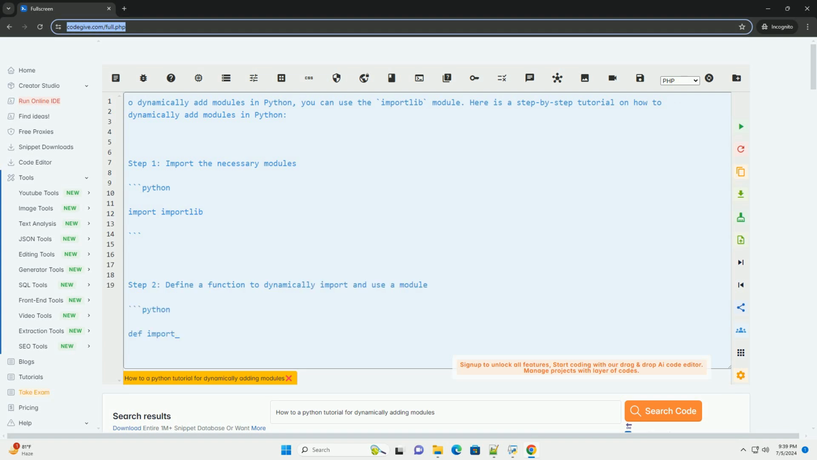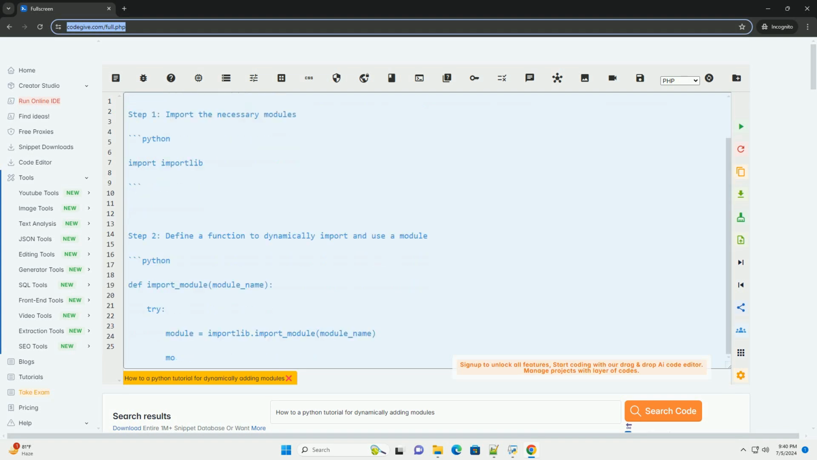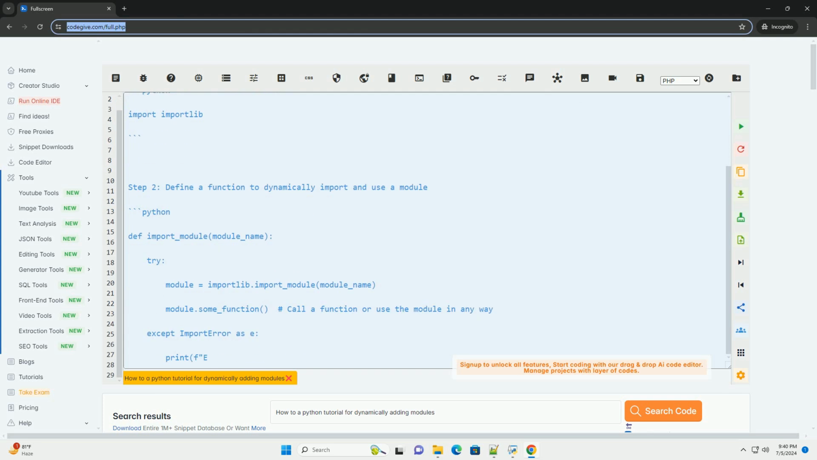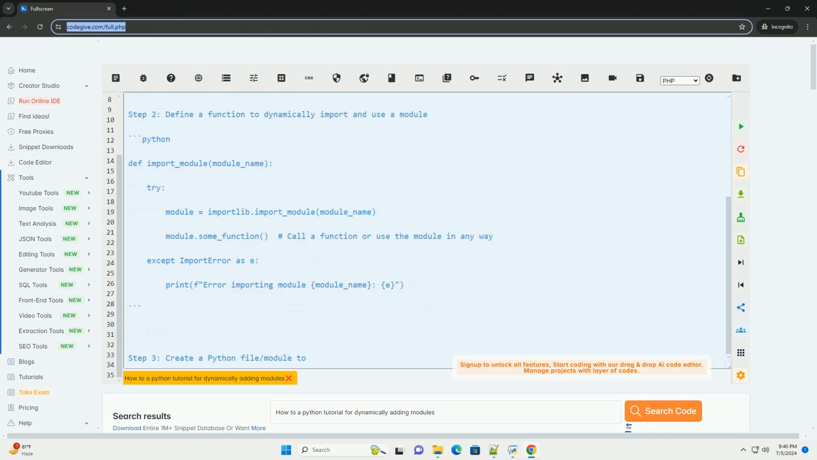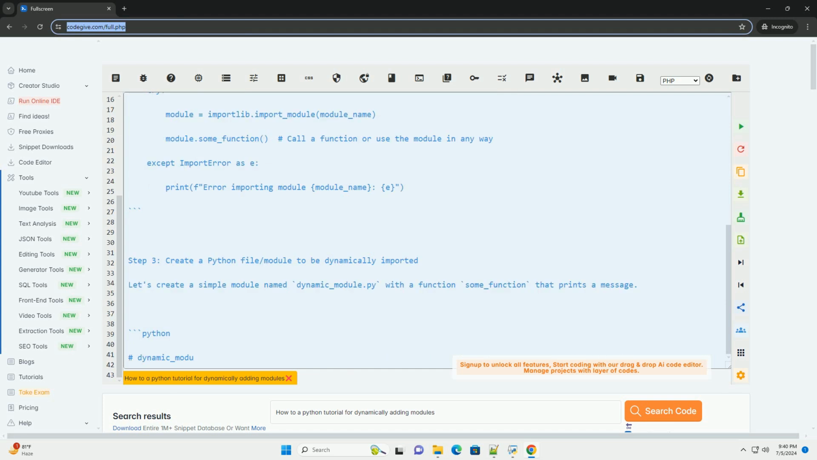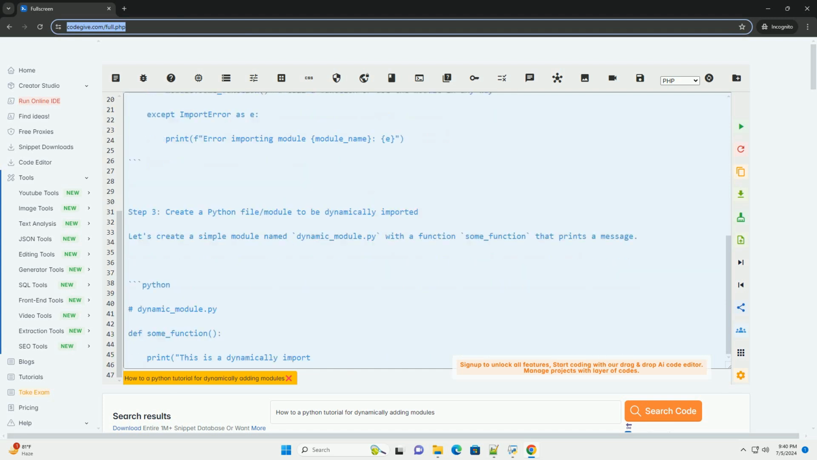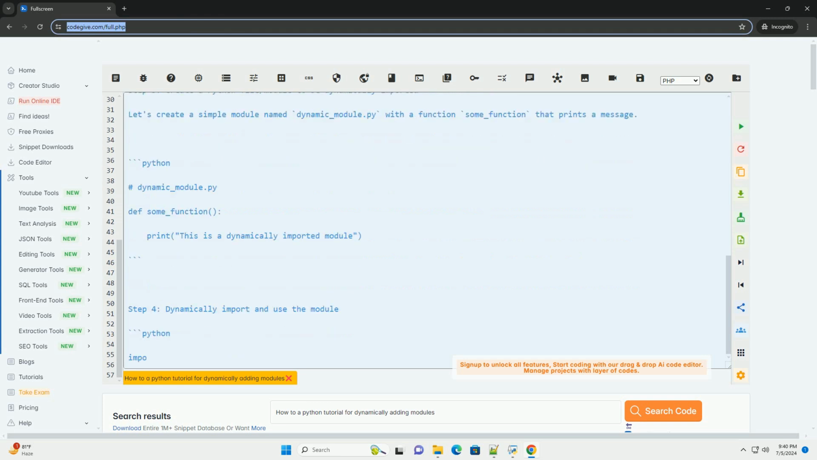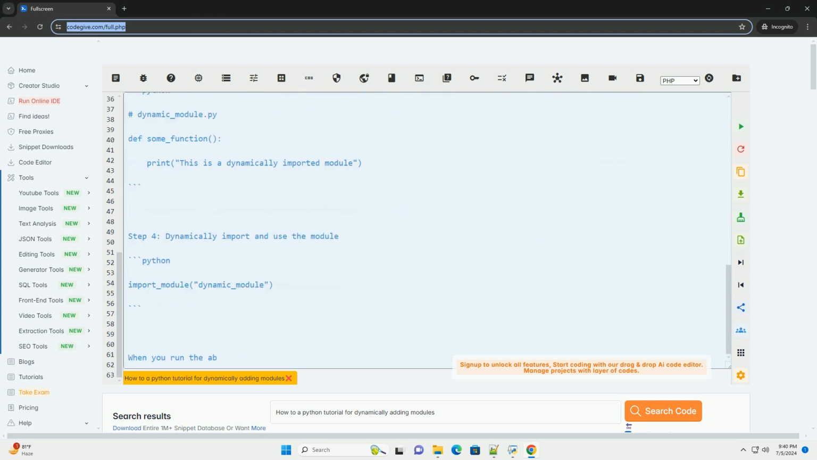To dynamically add modules in Python, you can use the importlib module. Here is a step-by-step tutorial on how to dynamically add modules in Python. Step 1, import the necessary modules. Step 2, define a function to dynamically import and use a module.